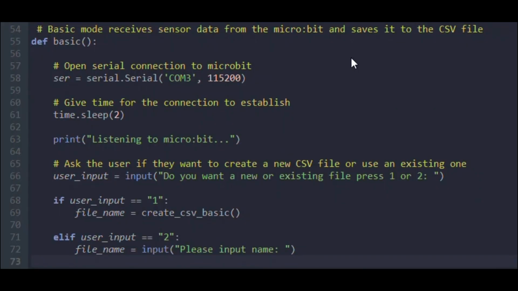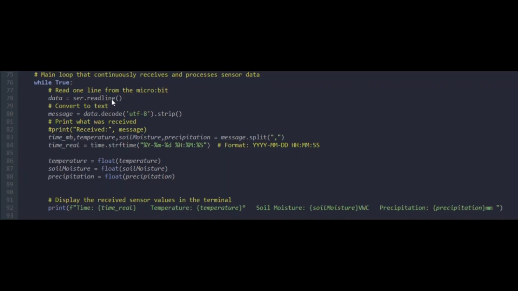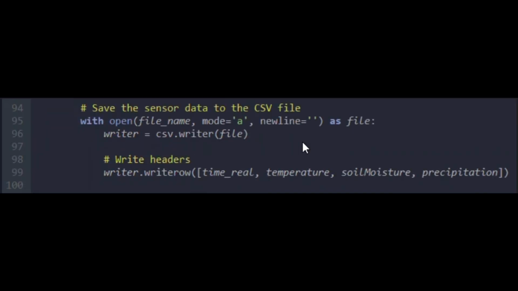This Python code collects environmental data from the micro:bit and saves it to a CSV file. First, a serial connection is established with the micro:bit. Then, the user chooses to create a new file or use an existing one. The program then continuously reads incoming data from the micro:bit. The data is decoded and split into temperature, soil moisture, and precipitation. Each value is converted into the correct format. The data is displayed in real time. Finally, it is saved to a CSV file for later use in the risk model.